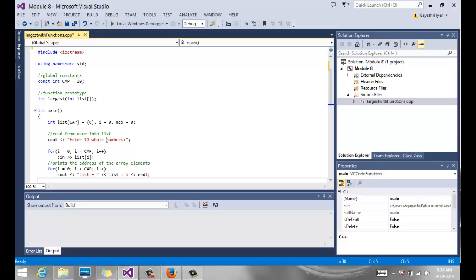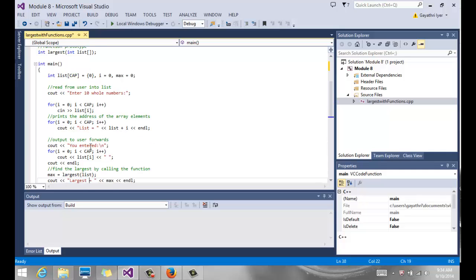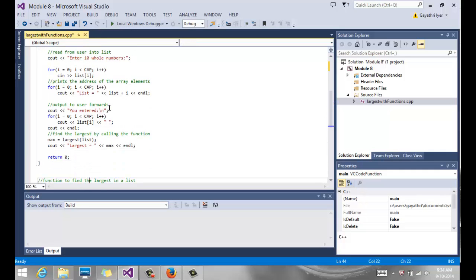Again, remember, all the program needs to know is the number, to allocate the memory. Once the memory is allocated, then you are responsible for navigating through the array and not going over the bounds of the array. So part of the program is very similar to the previous program. Here's where you read from the user into the list, and we print it to make sure it's right, or let them know. We echo the input.